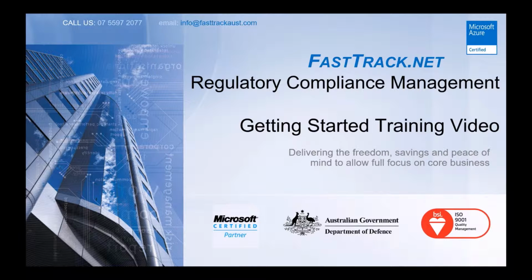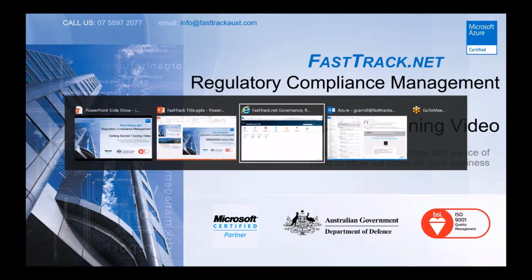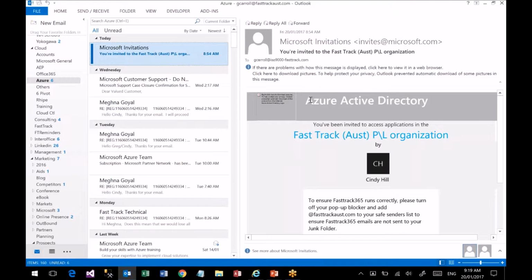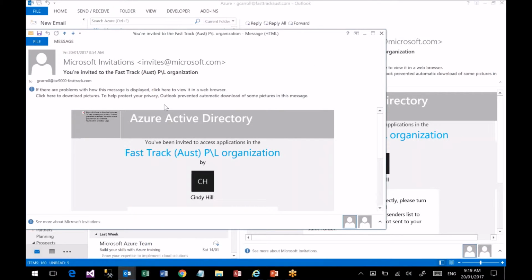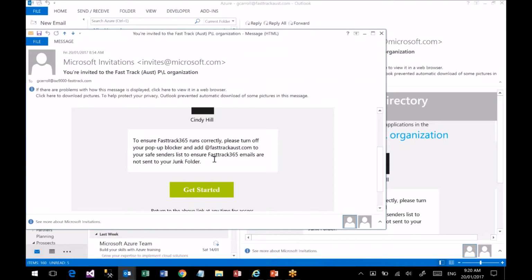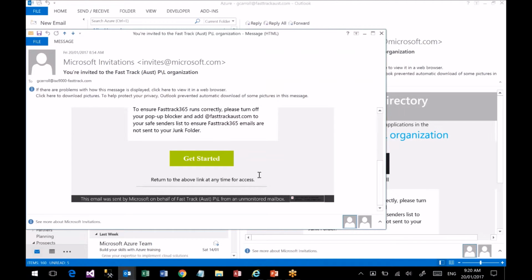To access the FastTrack backend, you'll need to receive an invitation from the FastTrack administrator. You will receive that in your normal email inbox, and it will look something like this. It will say Microsoft Invitations. If you open it, it will be addressed to you, and it will mention a few things you need to do to get ready. First thing you can do is click on the Getting Started button.